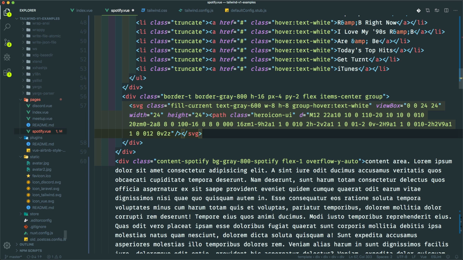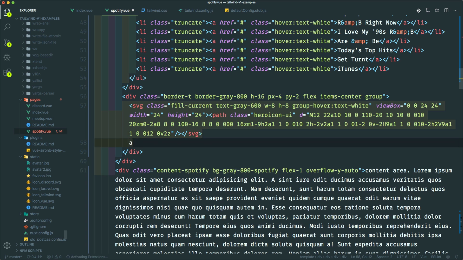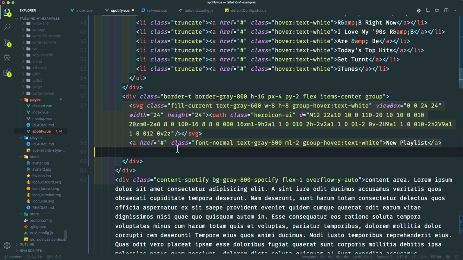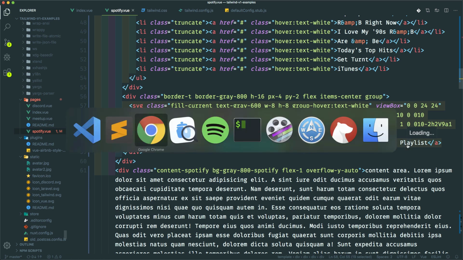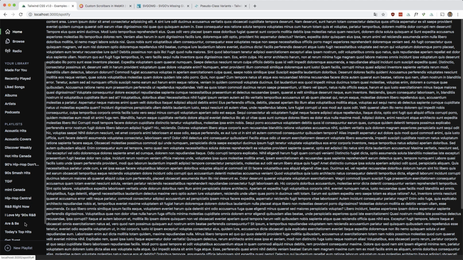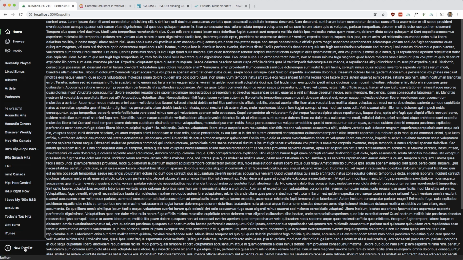And then the second flex item is the new playlist. Again, my VS Code is no longer responding, so I am going to start being lazy and pasting stuff in. Again, it's just a link and some styles for the text and the group hover thing that I showed you earlier. And now this should work. There we go. Cool. And if I hover over it, it works. Awesome. So yeah, that takes care of the sidebar.